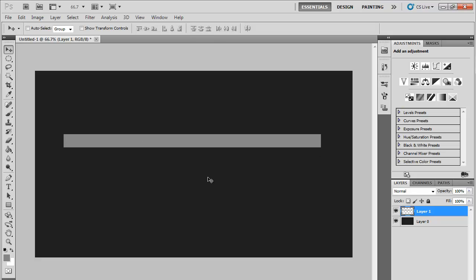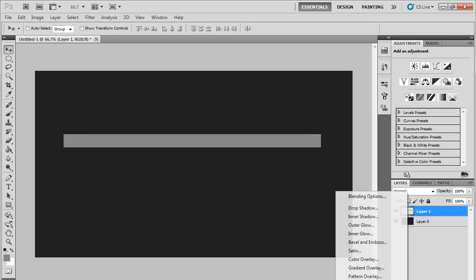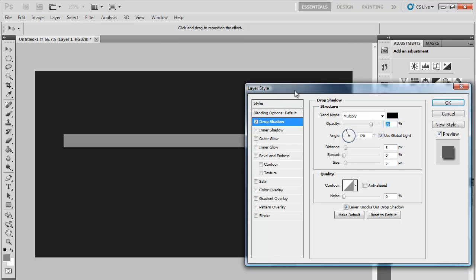And now go into blending options, drop shadow, opacity all the way up. My mouse keeps disappearing. This is what I hate about doing tutorials, because you can't see your mouse. There we go. Distance all the way down. Size to about 25. And spread to about 10.